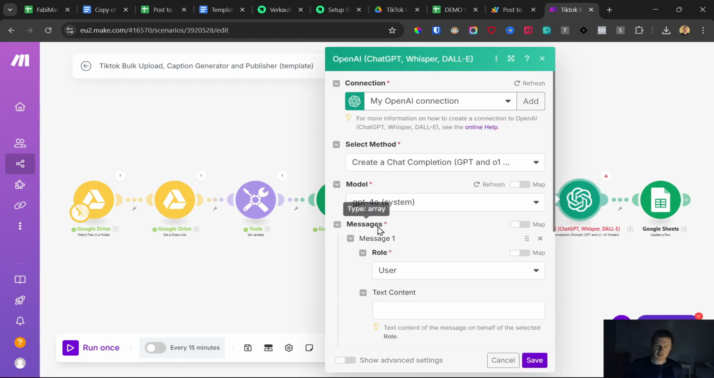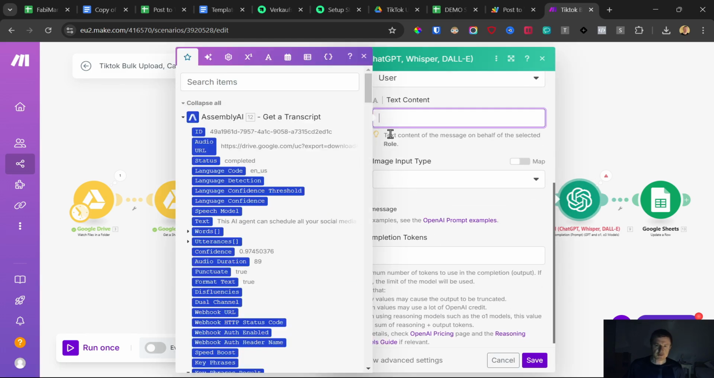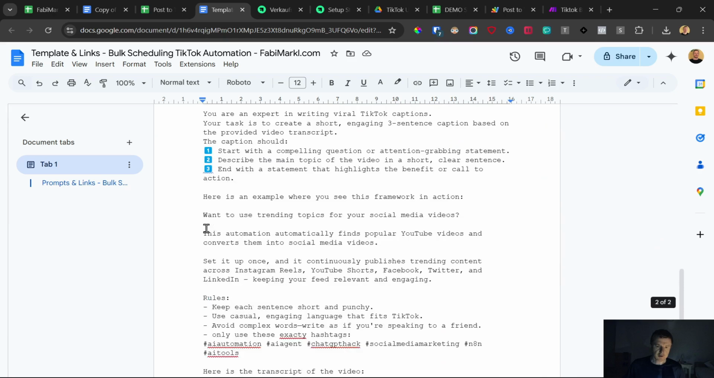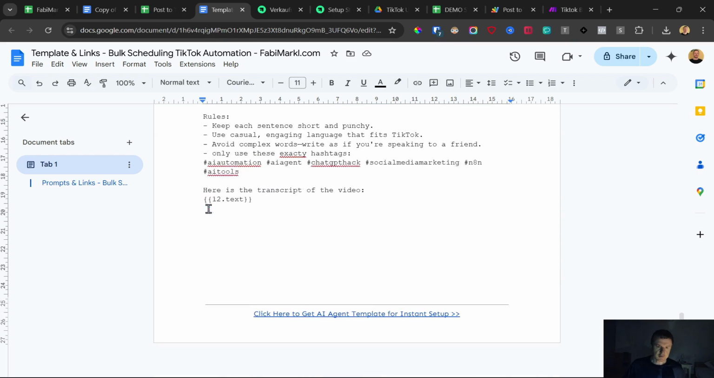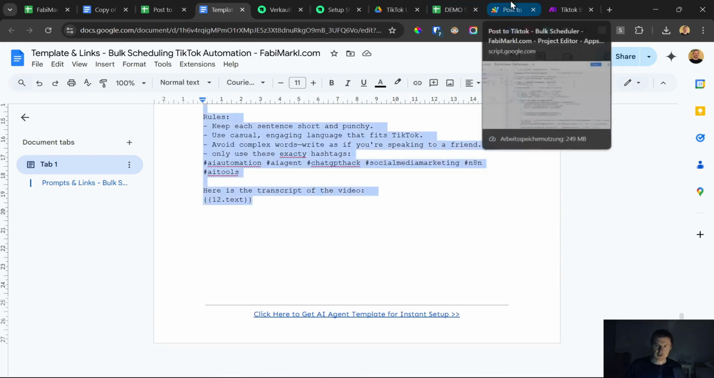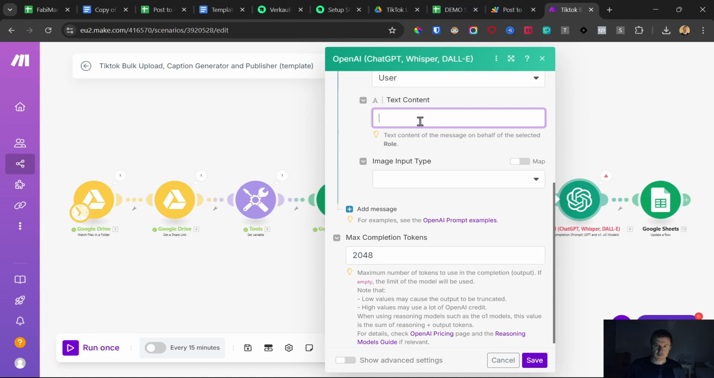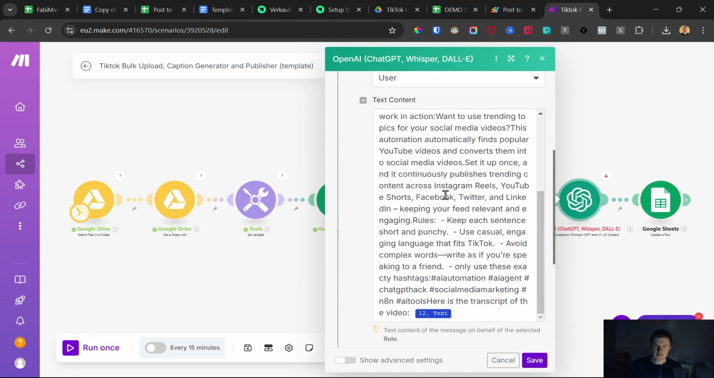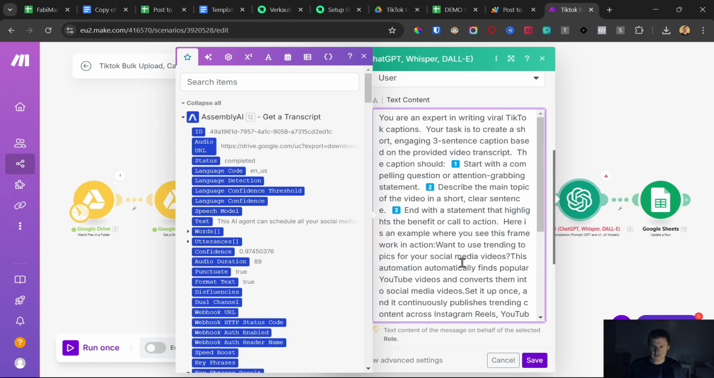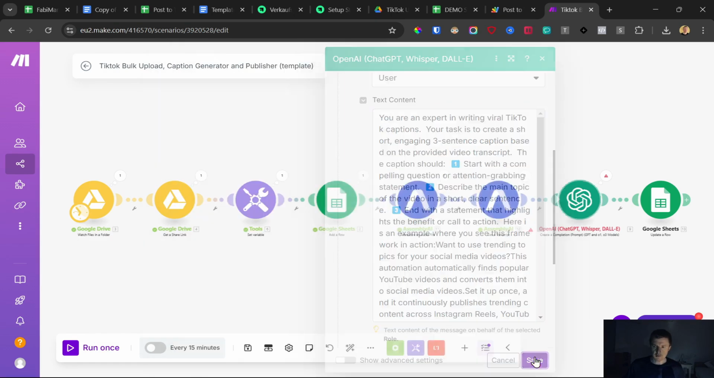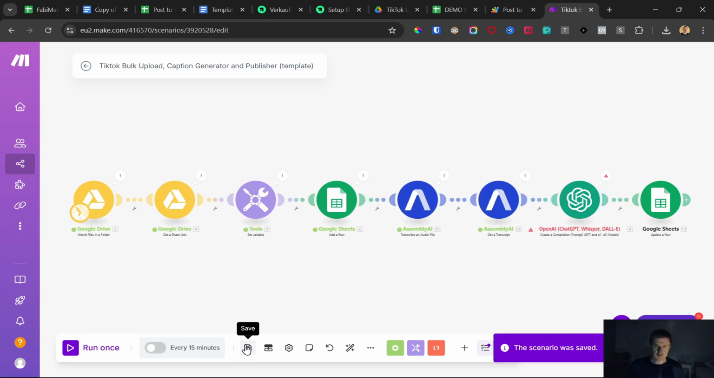Now I see I got an error. Normally this isn't supposed to happen because for some reason it removed the prompt. So I will just paste the prompt back in here, the caption generator prompt. So if this should happen, you can just basically drop it back in here. And yeah, that should be it now. I will now test it again.